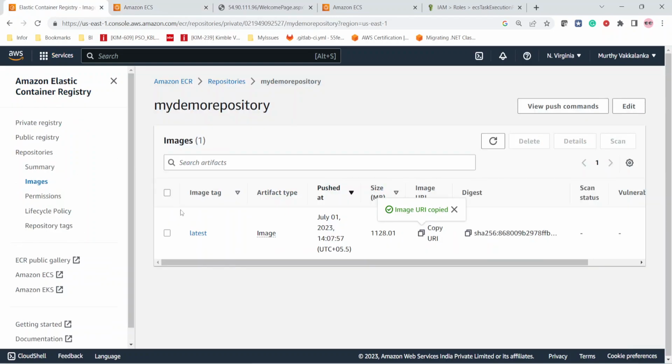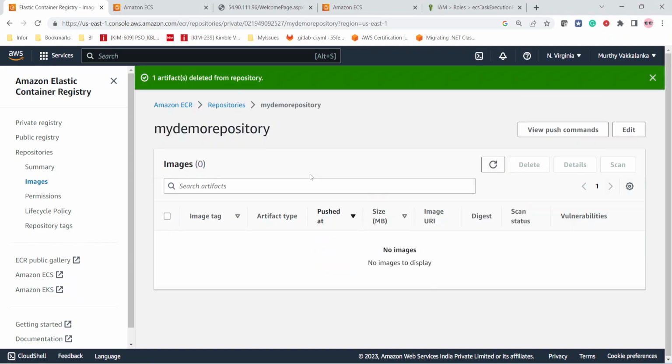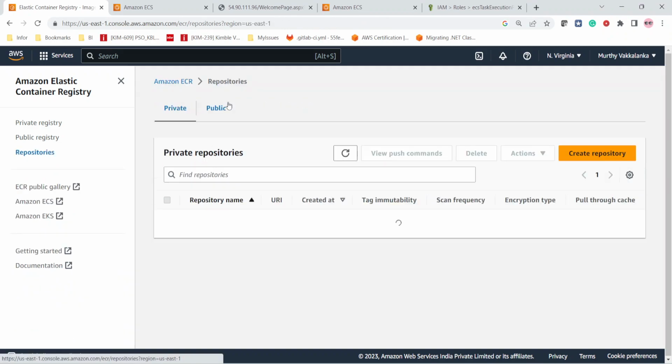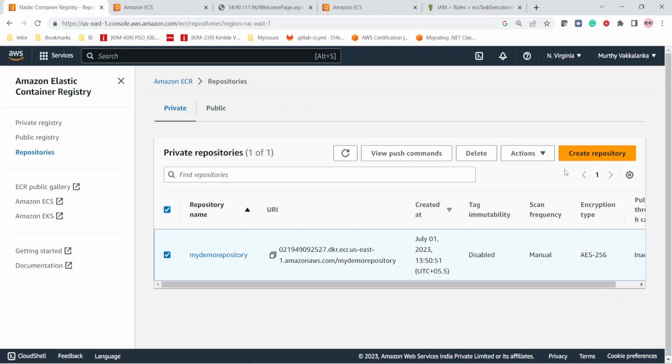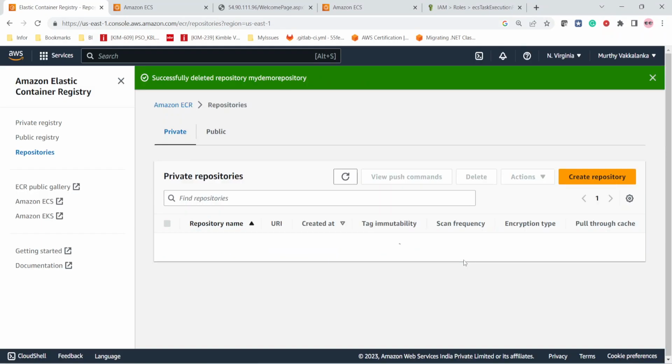Along with that, we have to delete the image that we have copied. Please don't forget to delete the image as well, because this will also get charged. So click on delete image. After deleting the image, we have to delete the repository as well. So let us delete the repository. Click on delete. So now we won't get charged anything.